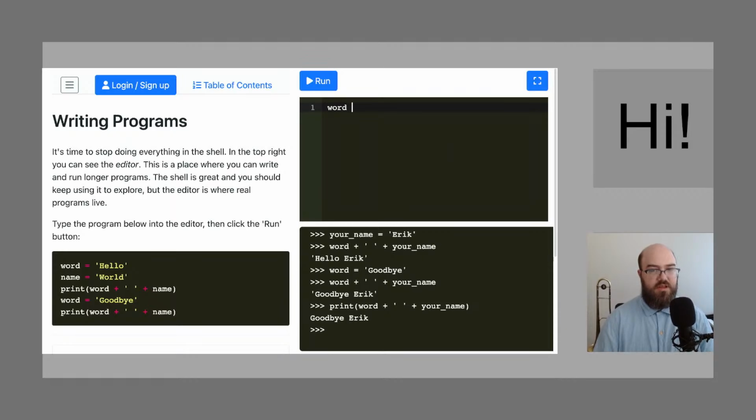Okay, word equals, quote, hello, end quote. Name equals, quote, world, end quote. Print word plus, quote, space, quote, plus name. And look at the pretty colors. We'll talk about what those colors mean later. Word equals, quote, goodbye. Print word plus, quote, space, quote, plus name. And now let's click the Run button.